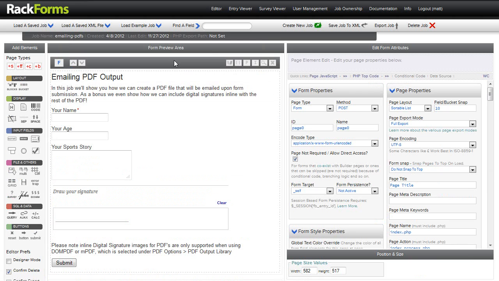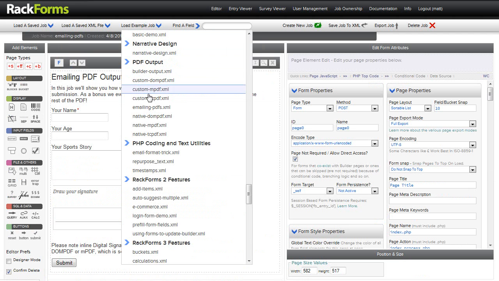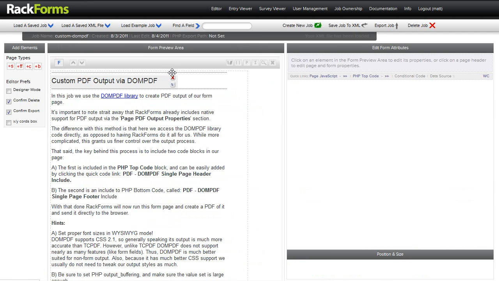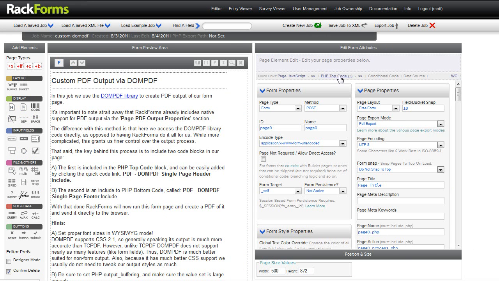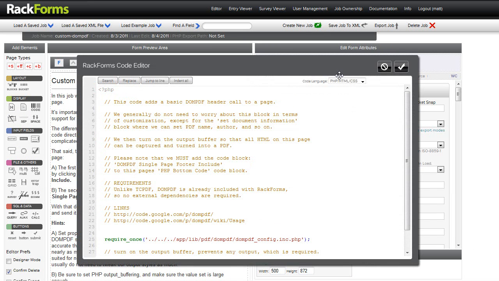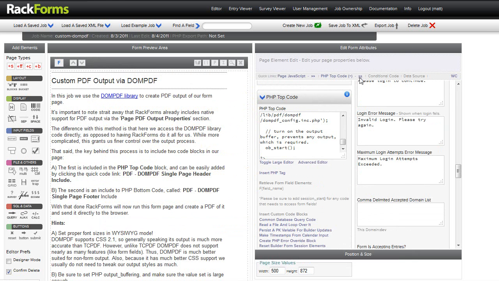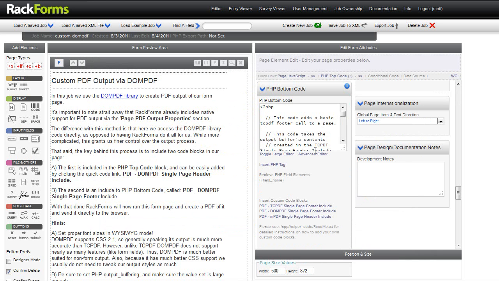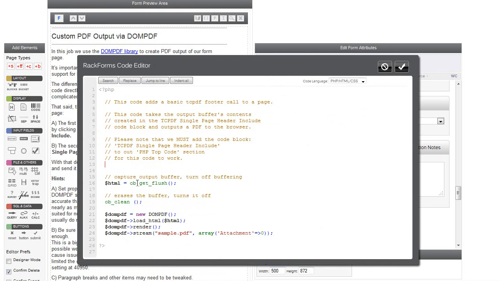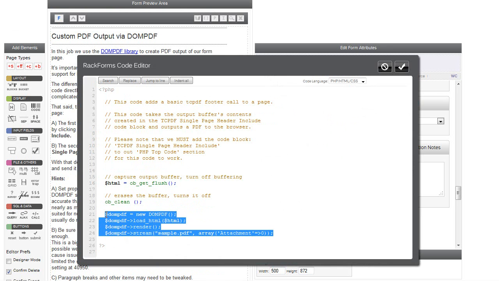Finally, I should mention for the developers amongst us, we also have the ability to use custom code. So you'll notice that we have these 3 custom jobs right here. If I load one of these guys up, the big thing with these is that under PHP top code and PHP bottom code, we have the raw PHP code that we use to create a PDF from this output. So in this case, in the PHP top code here, we basically turn on output buffering and we require the PDF library. And then under PHP footer code, we have the actual PHP that generates the PDF.